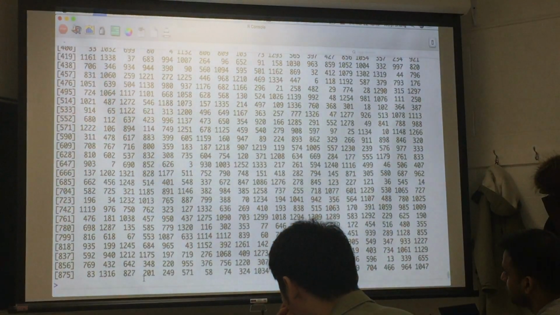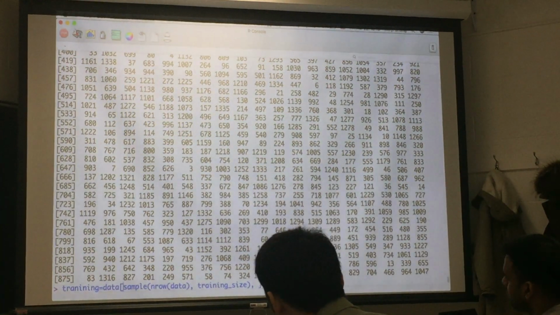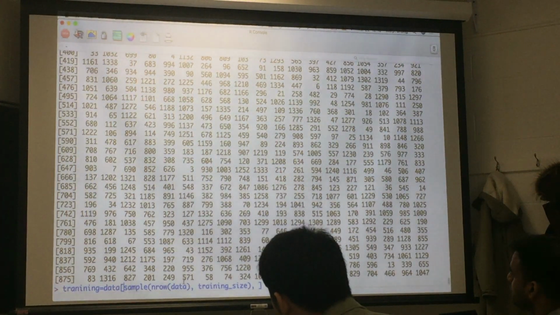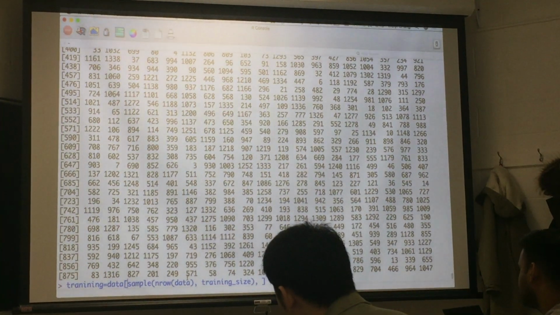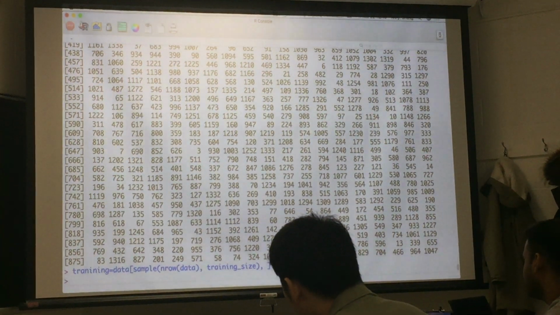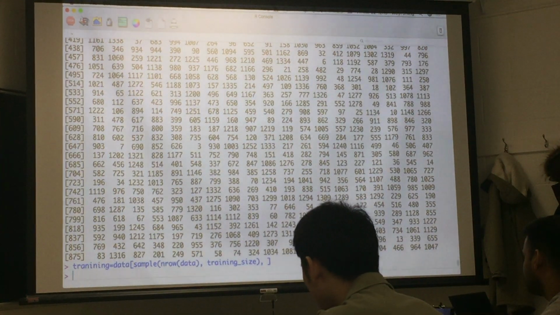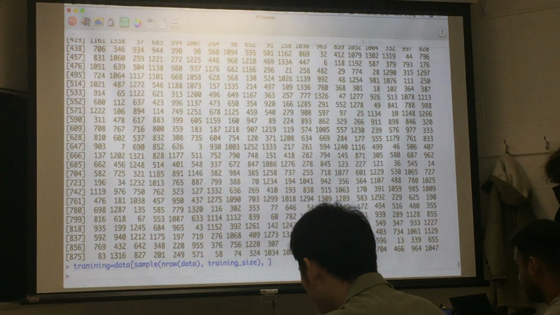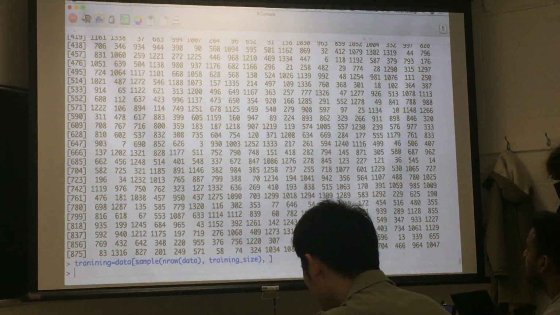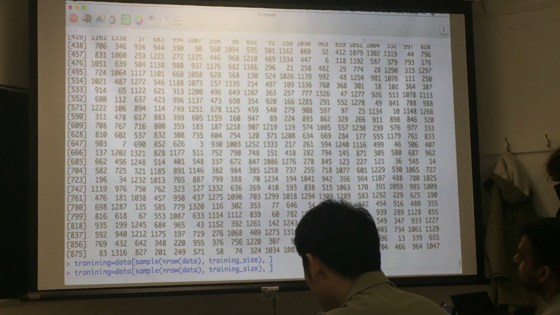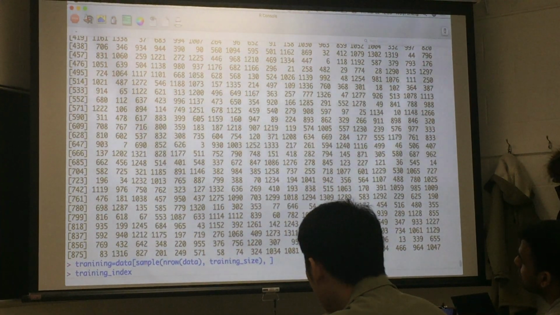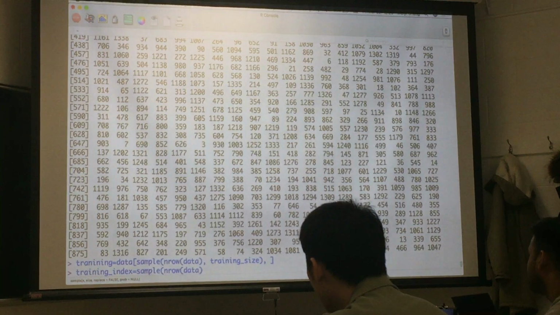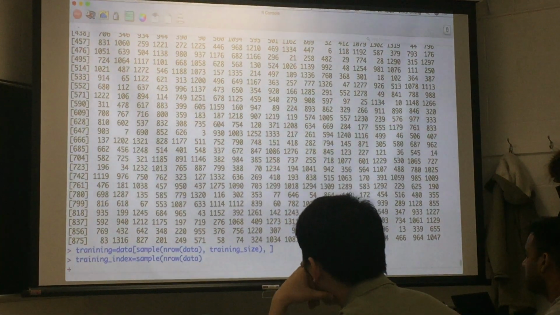And you want to say all my data in these random numbers, so this is an array, right? All my data in these random numbers are training data. Make sense? Everyone is following? So you want to save those random numbers somewhere. This is the training index.